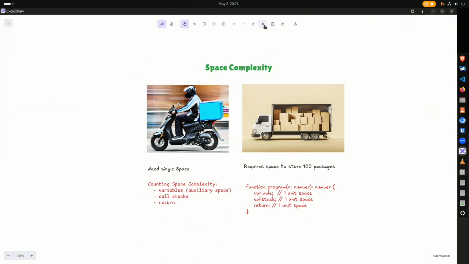All right. Once again, how do we calculate space complexity, right? So whenever you are trying to calculate space complexity, we should focus on variables, call stack, and return, right? So for example, this function here takes n input, right? Whenever we're declaring a variable, we have to assume that it takes 1 unit of space, right? If there is a call stack, we have to check if it's called one time, it takes 1 unit of space.